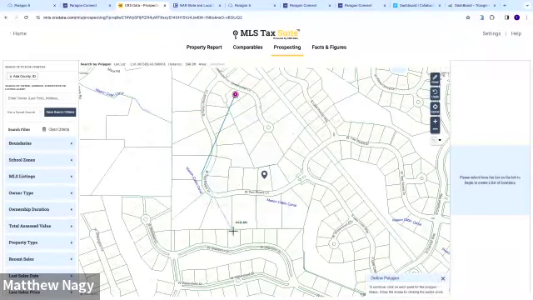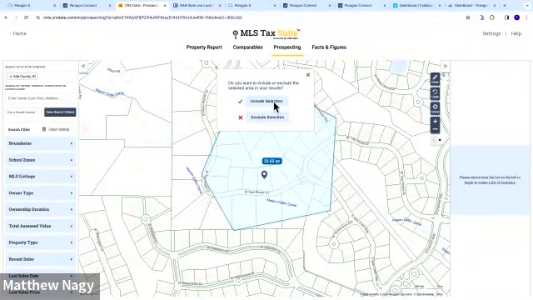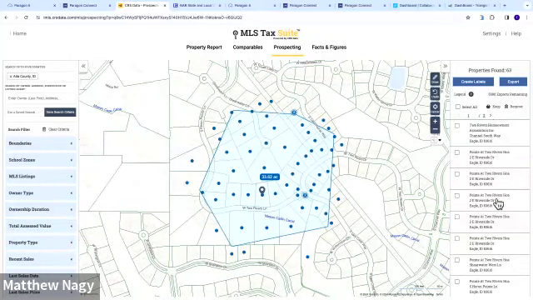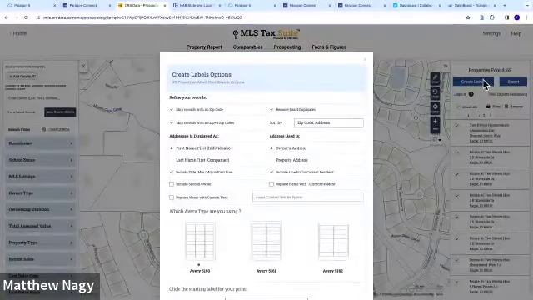Just draw your area, whatever you want to do. Include this area. These are all the properties there. I can select all and create labels. That's it, pretty easy. If you do it just a couple times, you'll know it. You go to the CRS property report, then go to prospecting, because that's coming out of your public records.